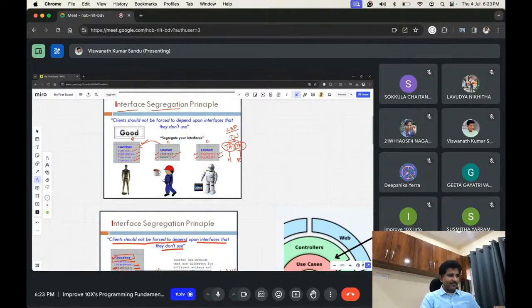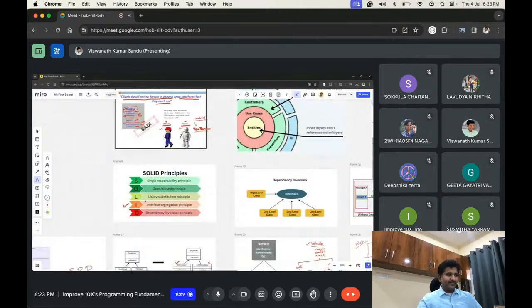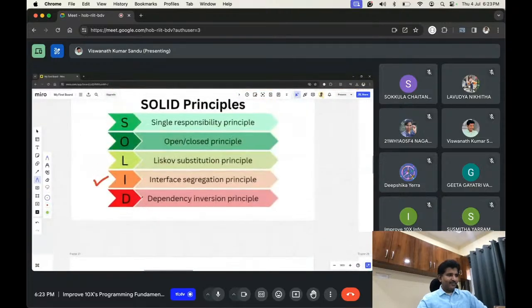Next, so this is about the interface segregation principle. What is the last one? Dependency inversion principle. Now, let me ask you one question.